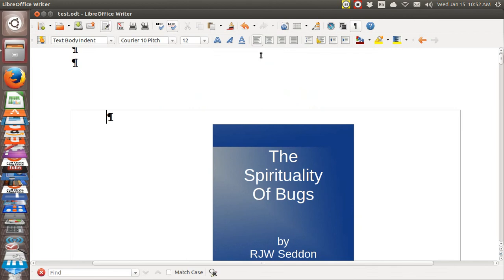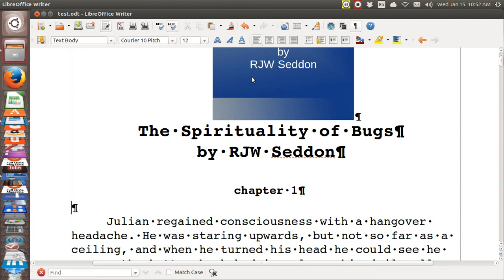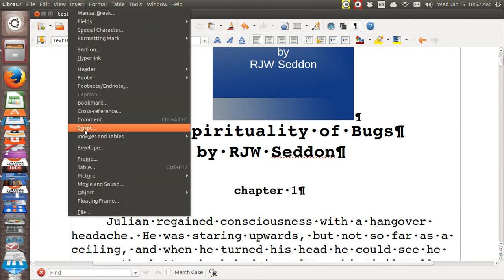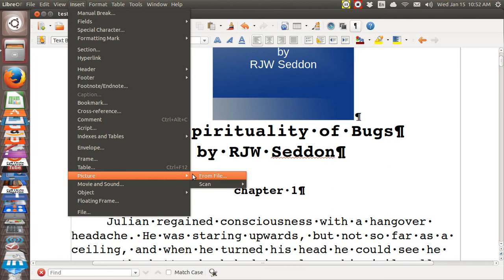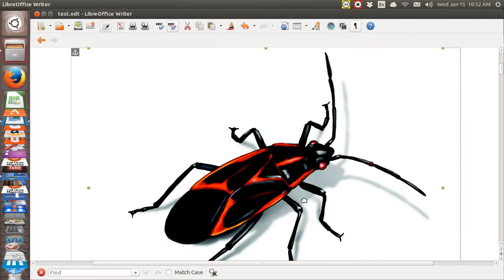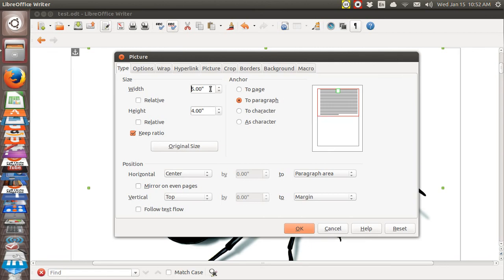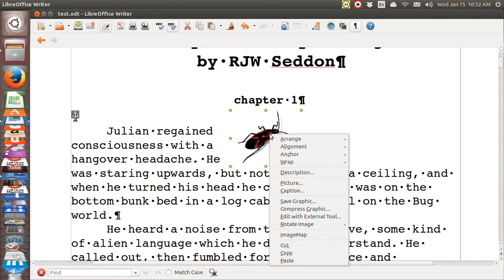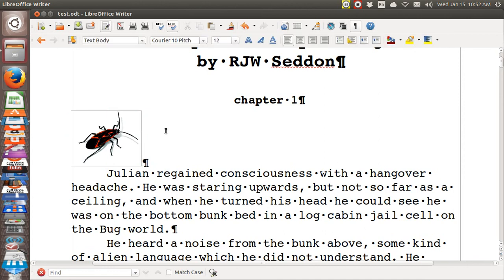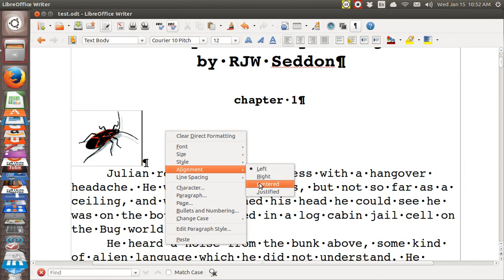Well, Control Home, let's go home, page down, page down. I want to put in a picture right here. So I'm going to go Insert, Picture, from File, and I've got a bug. Open. Bug's too big. Picture, I want him to be 1 inch. He's an inchworm bug. And he's in the wrong place. Anchor, as character. Go past it. Right click, align, center.